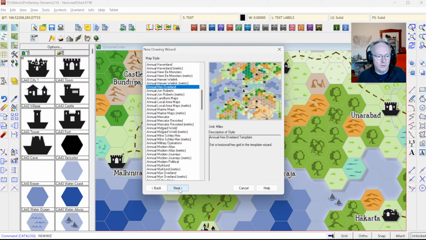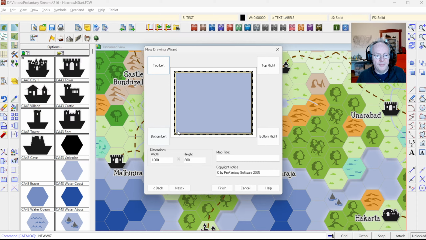So I'm going to click next, and then I'm going to set my dimensions here. I'm going to do a small map. This is a hexcrawl where the players are mostly on foot, and therefore distances are limited, and you don't want such a huge area. And to get a feel for the general area, I'm going to start with a smaller map.